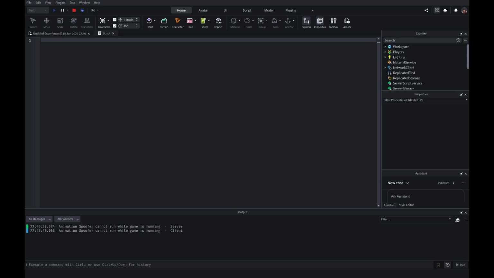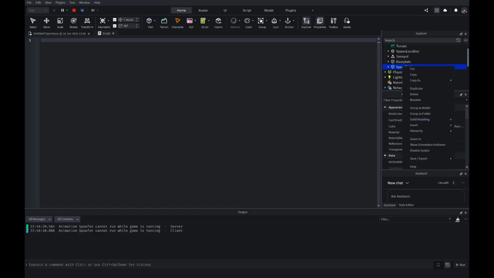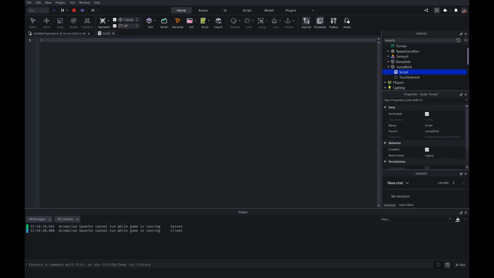Today I'm going to teach you guys how to make a simple jump brick. So the way I started is by first making a jump brick inside of our workspace. Let's simply rename this to jump brick. Now we made a script inside of it. First, you would need to basically find the brick using your script.